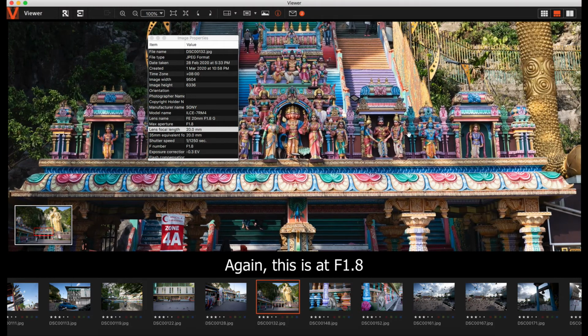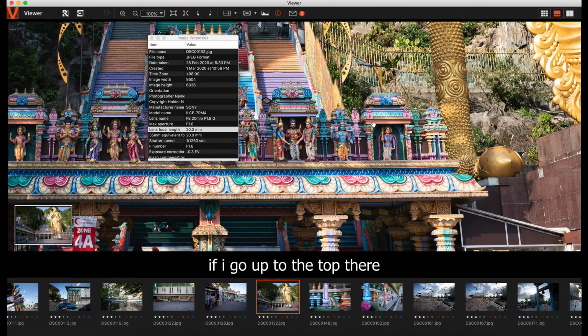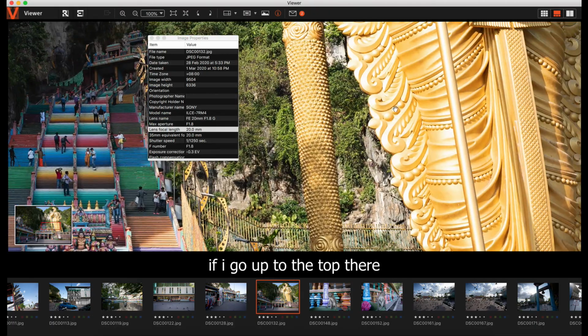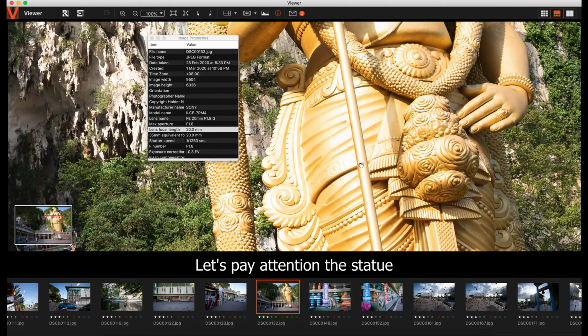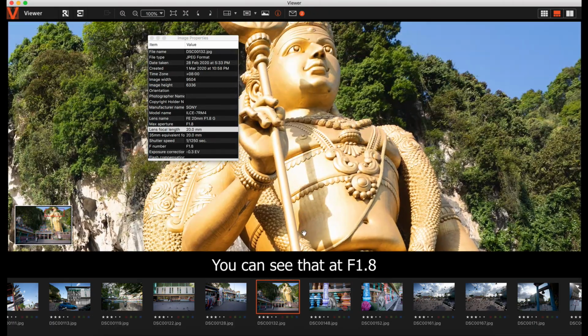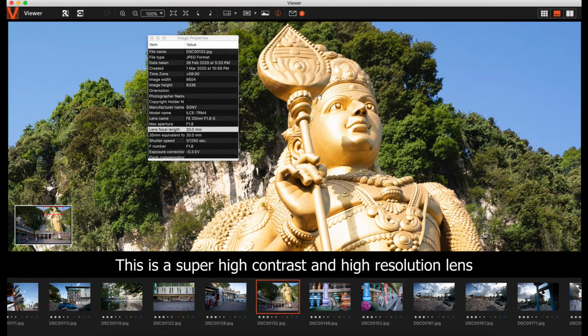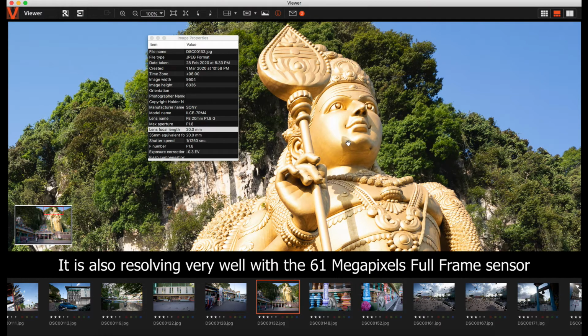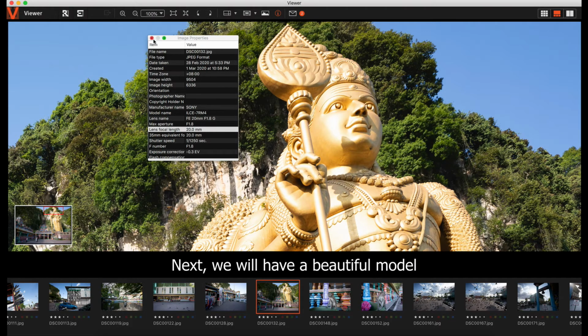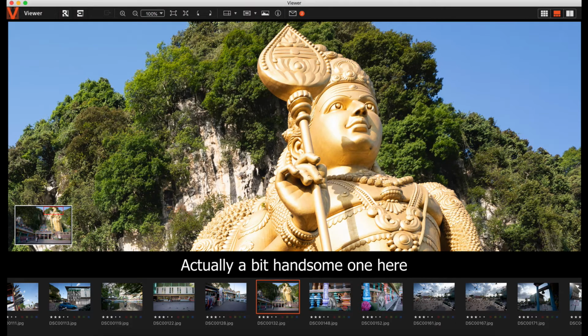Again, this is f1.8. And then if I go up to the top there, you can see the statue, and you can see the f1.8. Again, this is a super high contrast, high resolution lens, and also resolving very well with the 61 megapixel full frame sensor.